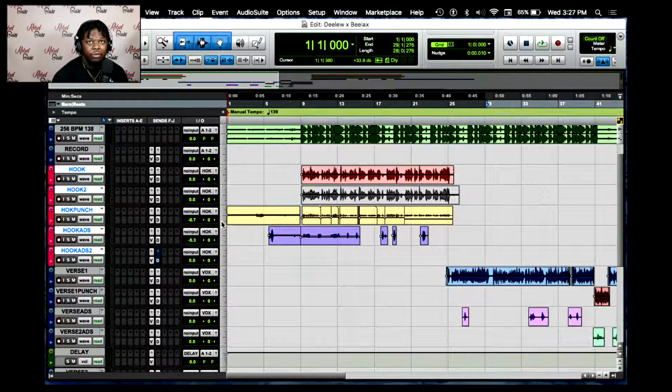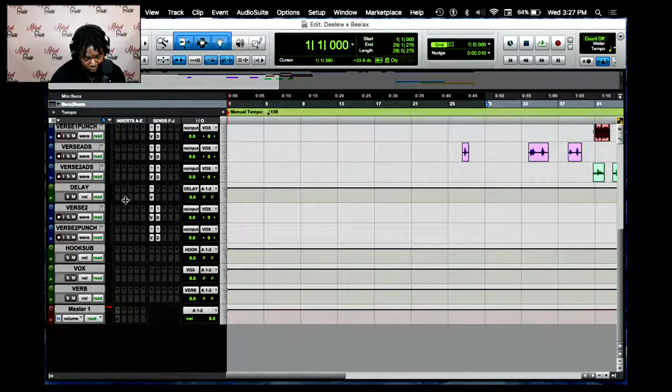Let's talk about the different parameters of reverb. It's a lot of parameters. Let me pull this reverb plugin up for you guys. As you can see, I don't have anything on my verb box. This is a very simple template.